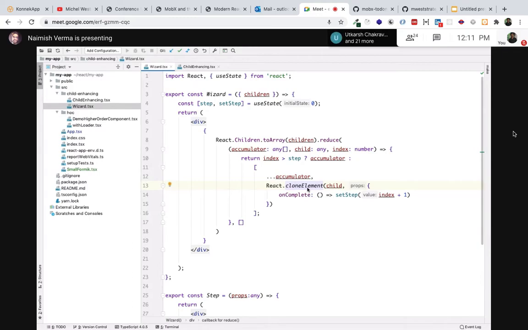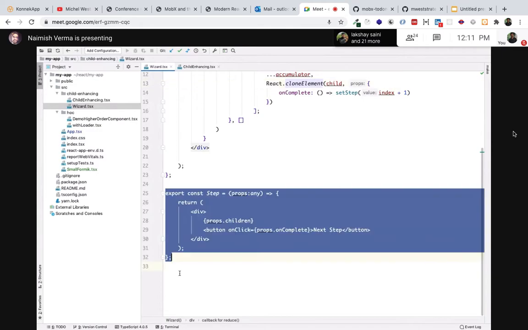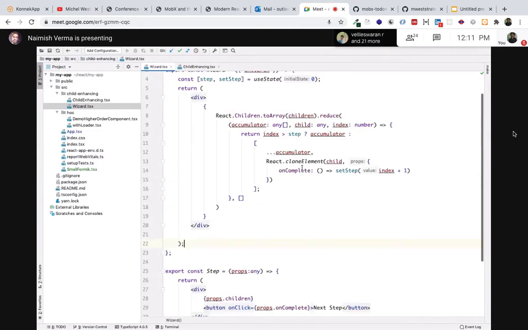Now React.cloneElement simply takes a component as an input and adds some extra properties to that input. So as you can see, we have defined onComplete nowhere in this step component, so we are passing it from here. So onComplete is passed as a prop. Its value is a function which will simply set the step as index plus 1.